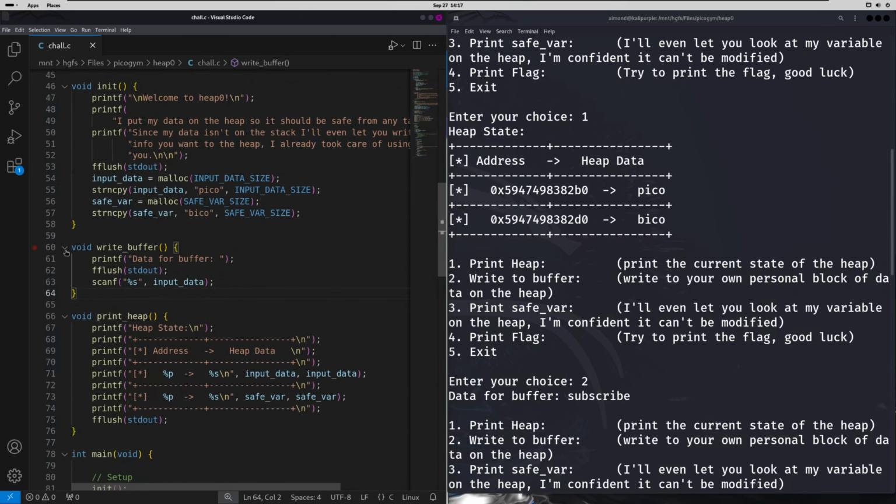So let's take a look back at our write buffer function, as that's where we'll be sending our exploit to. And we can see from the scanf that there's no bounds checking, which means we can put as many characters in as we want. Not only that, if the address of where we're inputting our data occurs before the area that we're actually exploiting, then we should be good to go as far as exploiting this. And we can see based off of the heap state that where our input data is located on the heap when we enter it is stored at an address before the address of the safe var, which is the variable that we want to exploit. So we have all the pieces we need in order to exploit this.